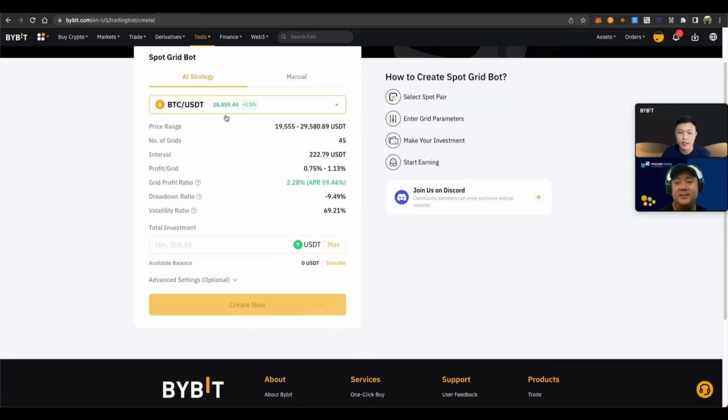So I saw the icon over at the menu is the AI strategy, is it? Yes, correct. That means they already set a strategy for you. That means you don't have to input the range and then the number of grids. It's already set for you.